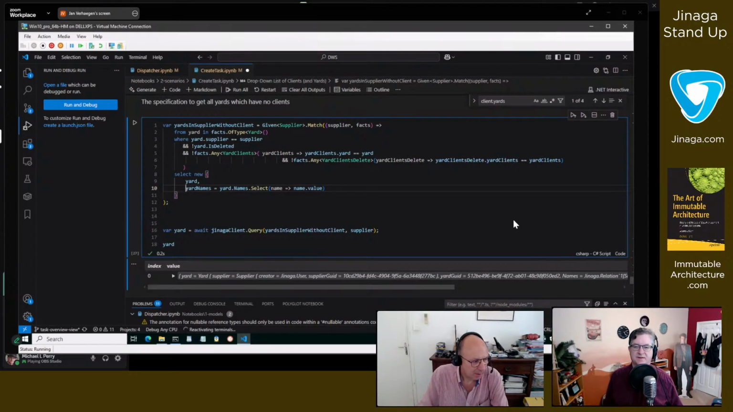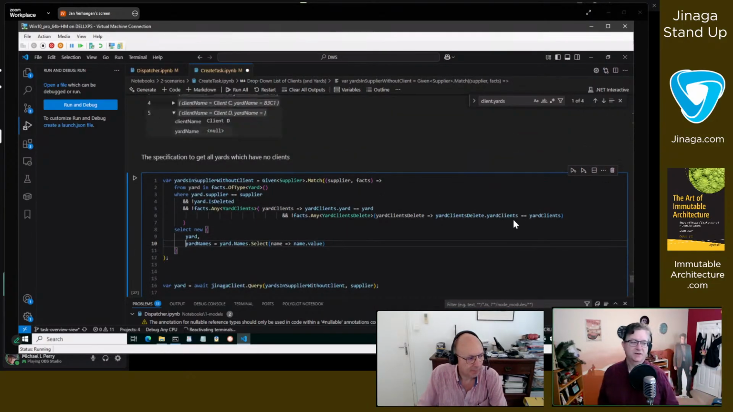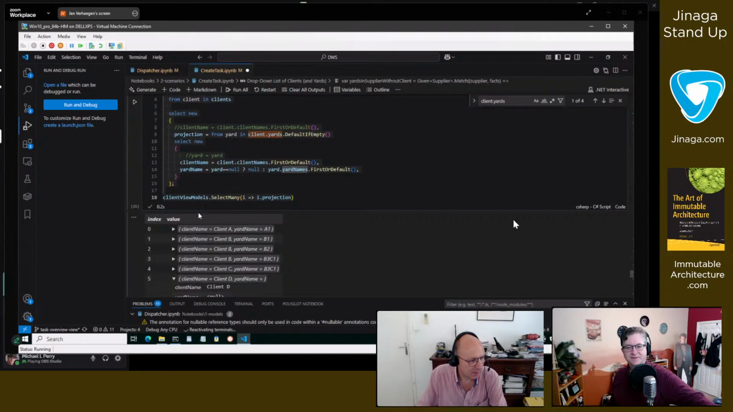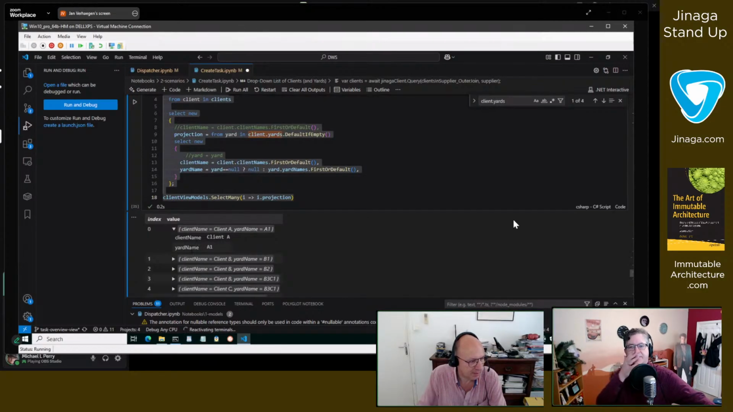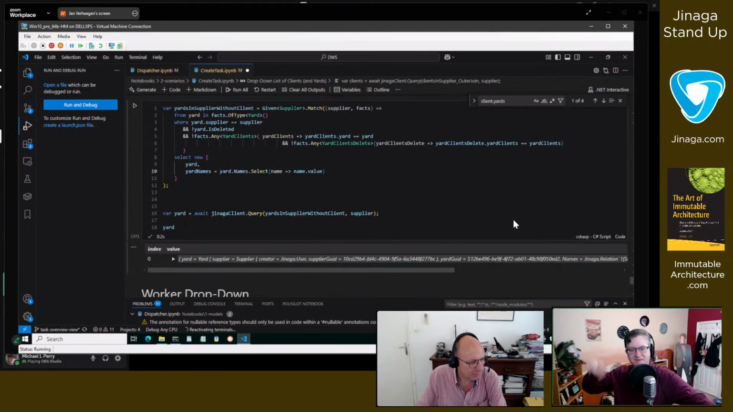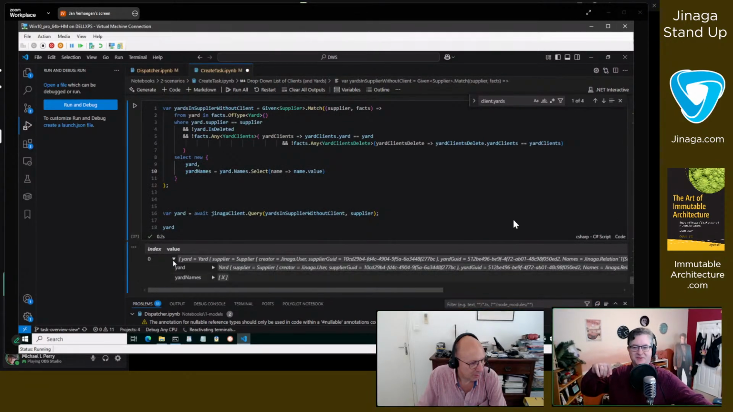Okay. Yes. So what you're ultimately wanting to do is to union this set of objects that have yard and yard names with the other set, and that other set has the same shape. So we are a third of the way there. Let's have a look here. We had client name, and we had yard name. Okay, so we're not that third of the way there yet. We do have to get them into the same shape first. So here it's names.